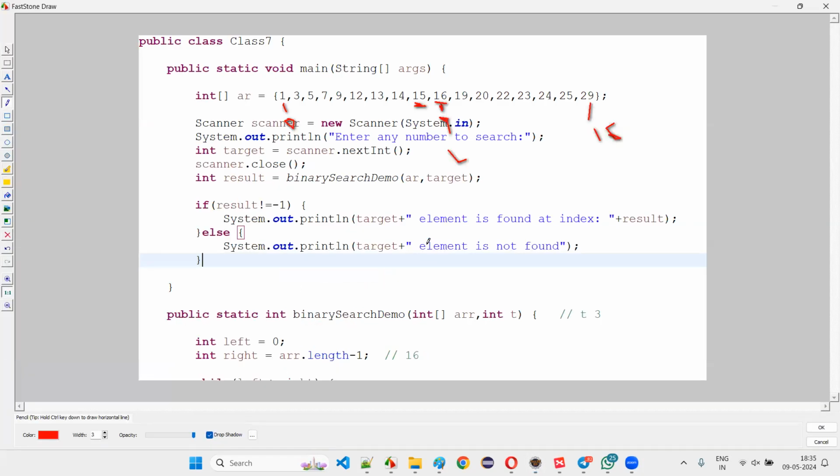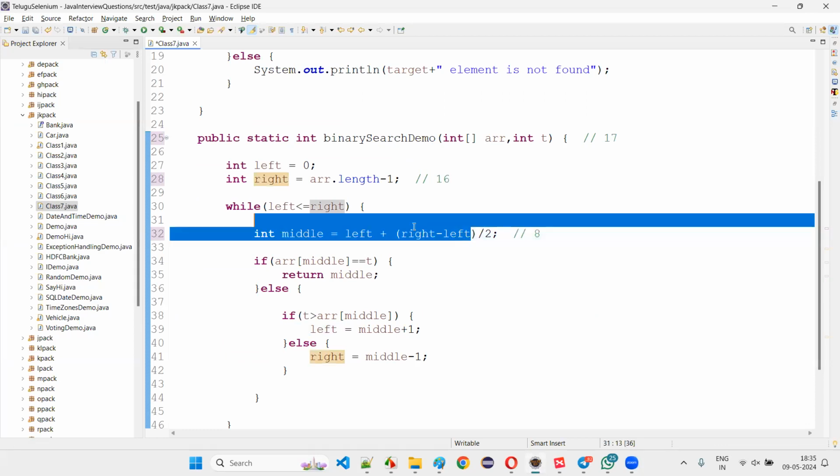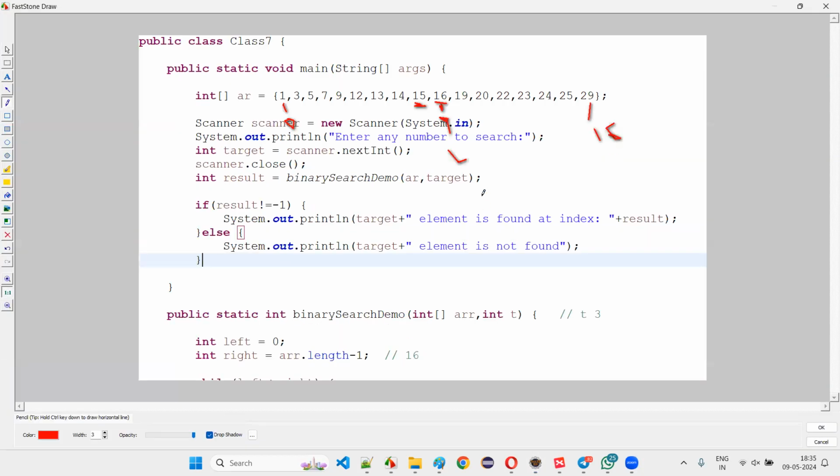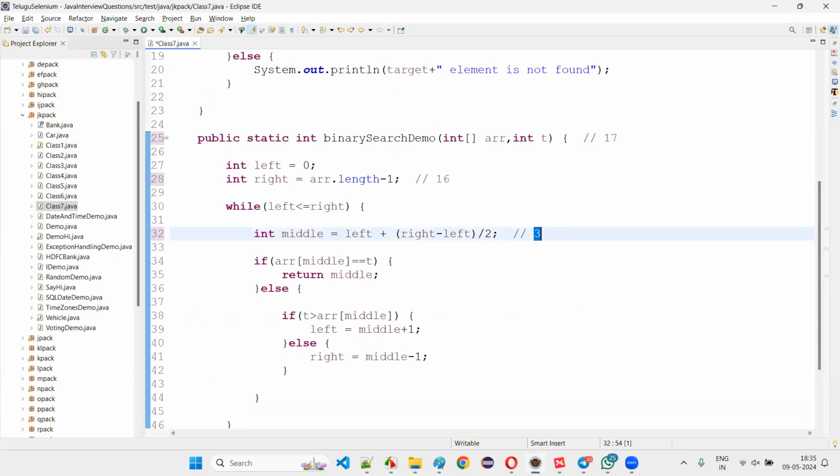16 minus 9. 16 minus 9 is how much? 7. 7 divided by 2 is how much? 3. 3 plus left, which is 9, is 12.